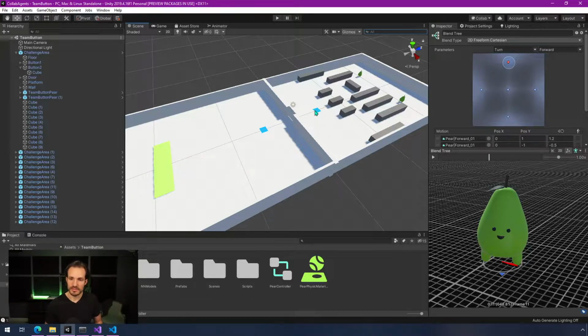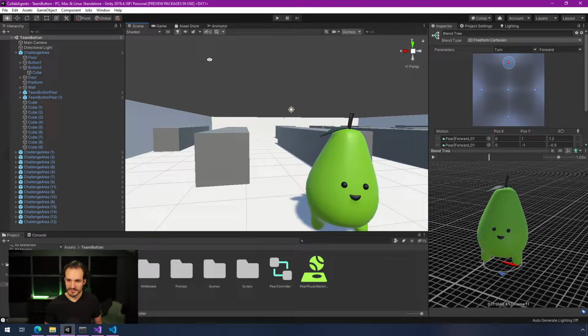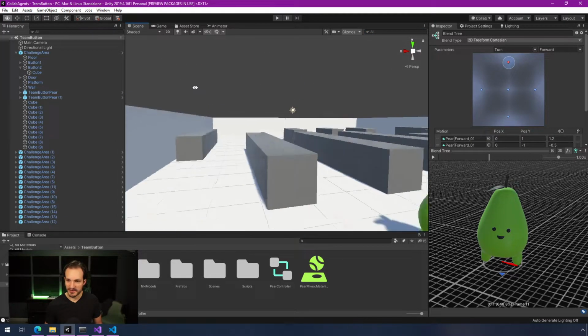Get to the button. Agent 1 needs to stand on the button, which opens a door. Then Agent 2 can go through. Agent 2 needs to stand on this button and hold it so that Agent 1 can get through the door before it closes, and then they both need to stand on the platform at the same time. So that's the challenge.